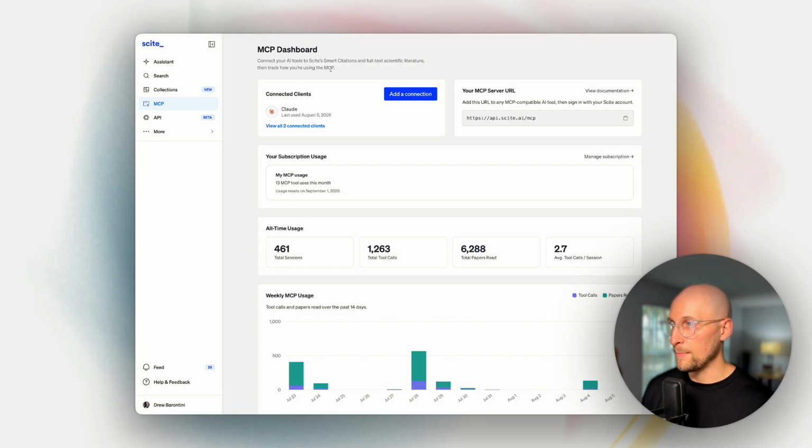For Scite, I want to talk about Scite Collections and how you can use them as centralized containers for all of your research context that you can then use across any of your sessions and workflows across a broad range of AI tools. So I'm here in the Scite MCP dashboard, which shows me some information about what clients I have connected, my subscription usage information, and how I'm using the tool.